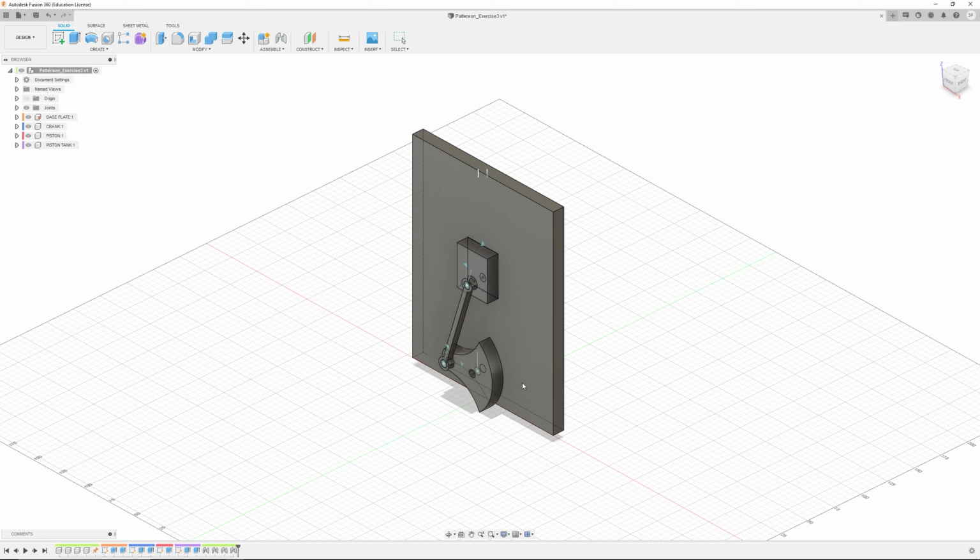All right, so once you're able to get that all together and you've got the piston pumping correctly, you are done with the exercise for this week. So let me know if you have any questions on that, and hopefully that goes smoothly and you're able to learn a thing or two about how to assemble joints.